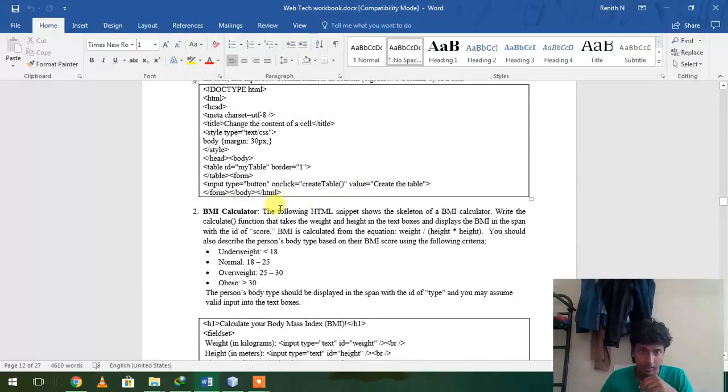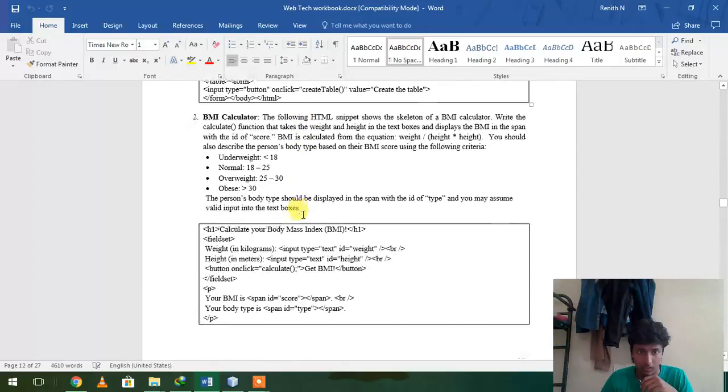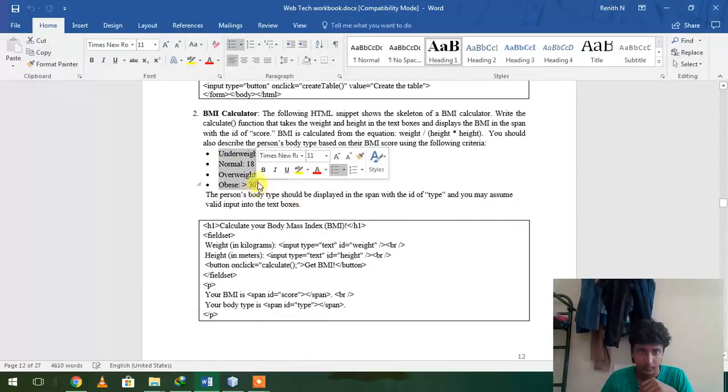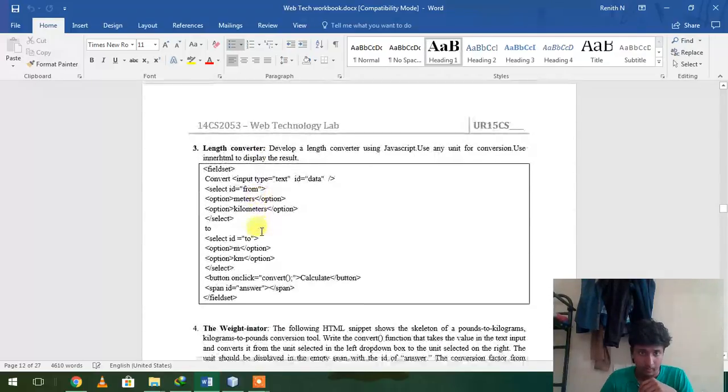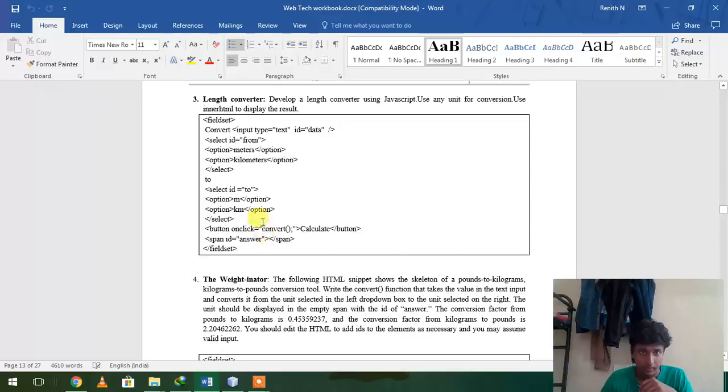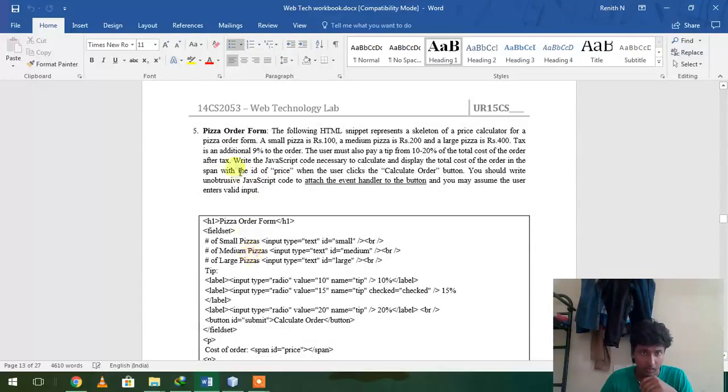We have to create a BMI calculator, a body mass index calculator, using this order: underweight, normal, overweight, obese. Then we have to create a length converter, a weight indicator, and a pizza order form.